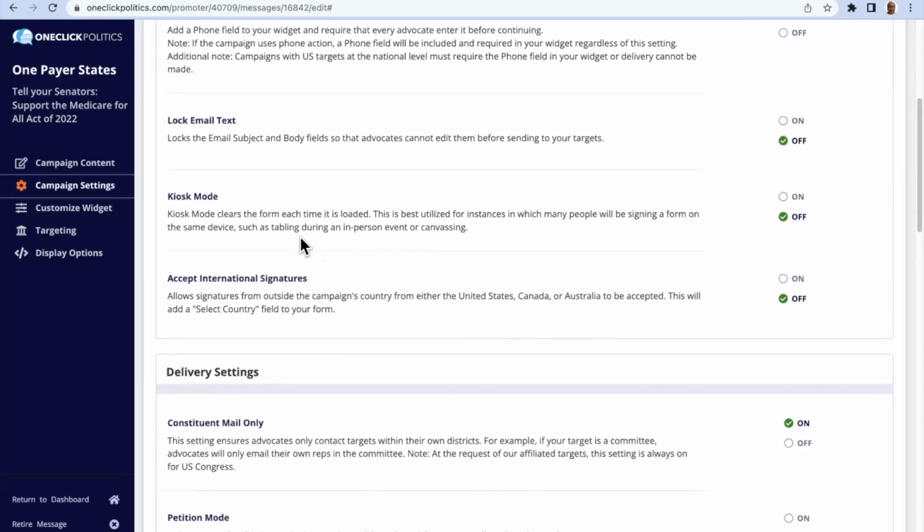The kiosk mode clears the form each time it is loaded. This is best utilized for instances in which many people will be signing in or signing a form on the same device, such as tabling during an in-person event or canvassing. You don't want your information being saved for the next person that comes along. After you submit your information, you want it to be erased off that screen so that the next user can start fresh.